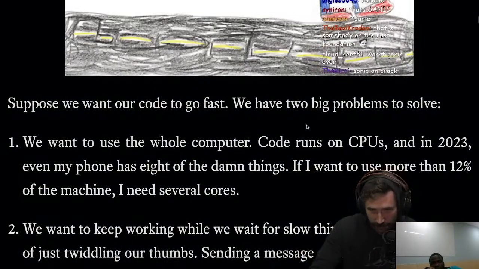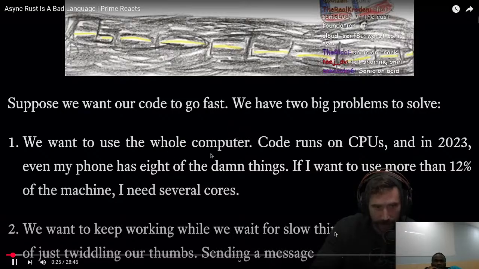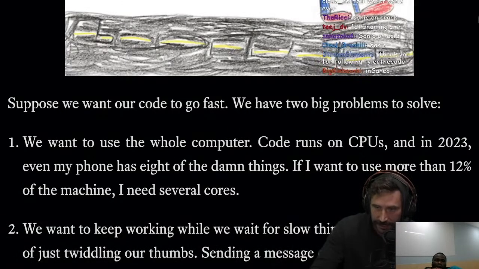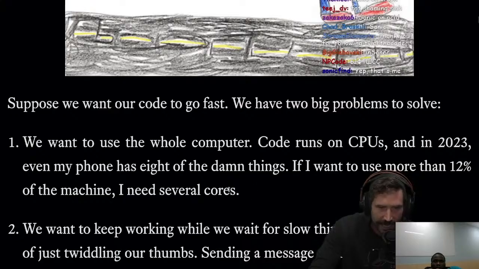Suppose we want our code to go fast. We have two big problems to solve. We want to use the whole computer. Code runs on CPUs, and in 2023, even my phone has 8 of the damn things.